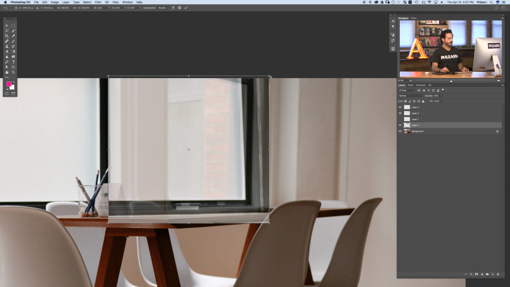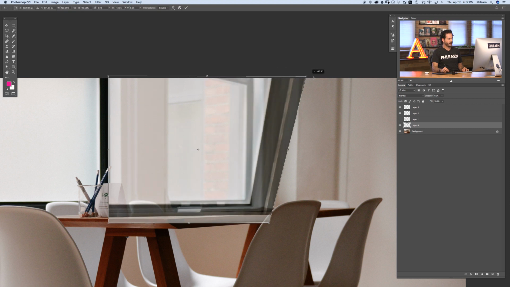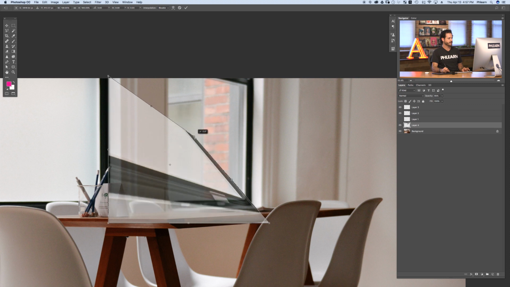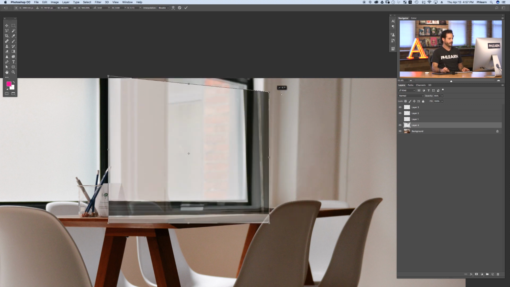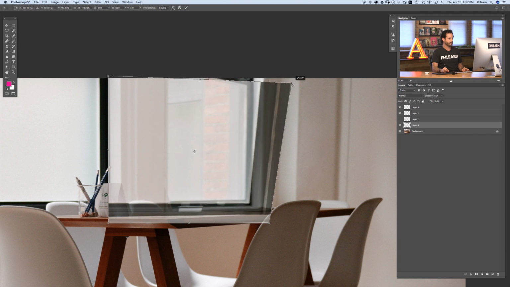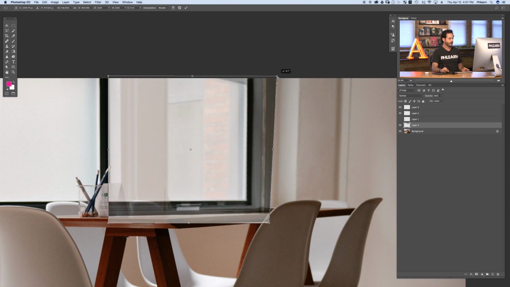We're going to click on this little point right there, and you're going to see I can just take this wherever I want, right? We're skewing this layer. But obviously we don't need to do stuff like that. What we want is to line it up with the other window. There we go. So we're basically just changing our perspective a little bit. All right, that looks pretty good there.